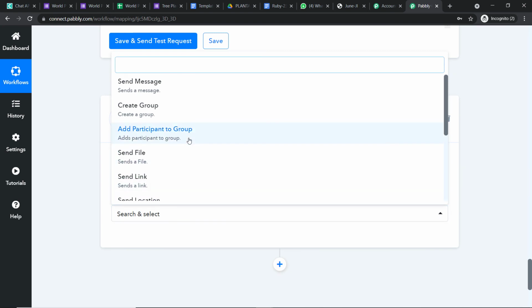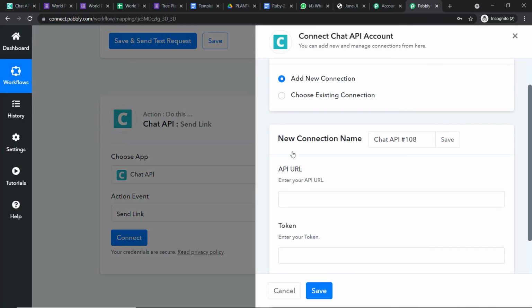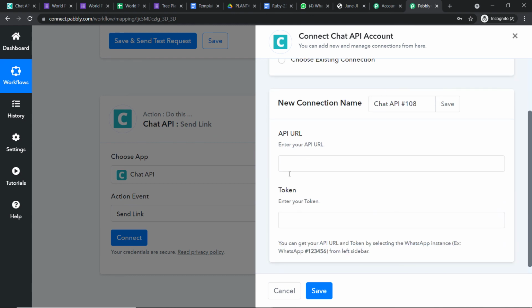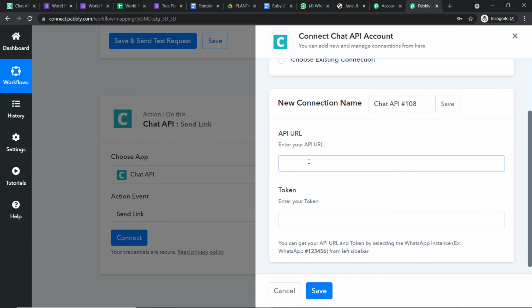In the action event, how about we make it as send link? Click on connect. Now in the new connection name, we have to enter the API URL as well as the token. This is something you get after you build your Chat API account. Now this is the window of Chat API. So I'm just going to copy my API URL, and I'm going to paste it here.